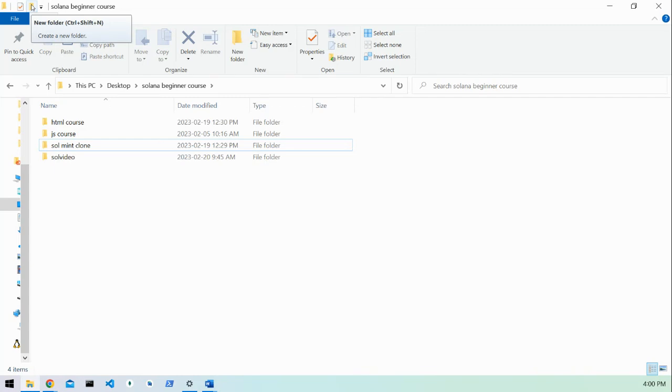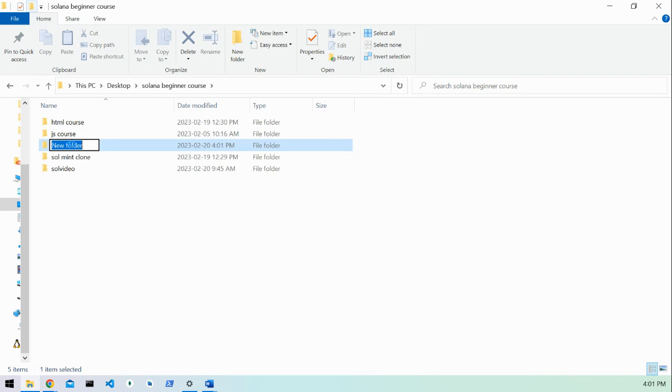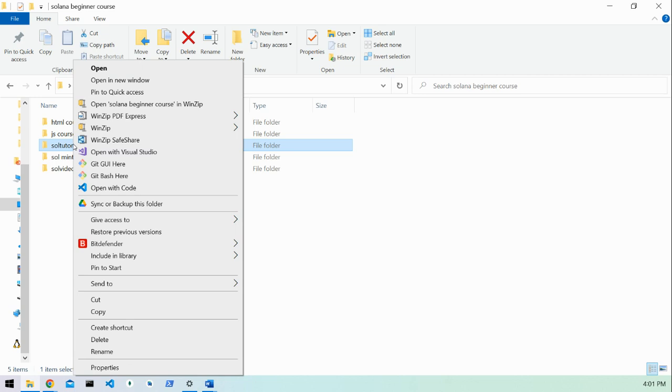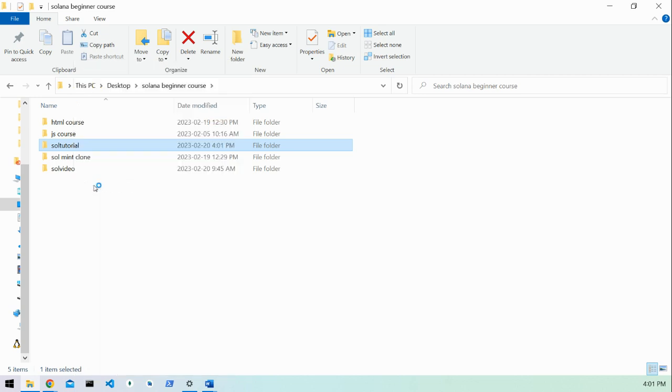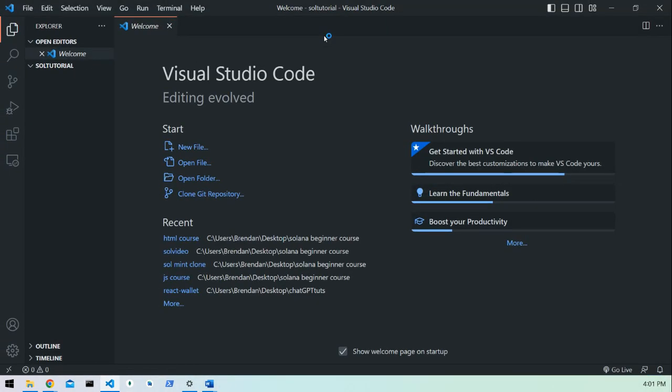Okay, so now that we have a GitHub account and VS Code downloaded, the next thing to do is create a folder to work in. Call it whatever you want, call it soul tutorial. And you can make a folder, right click or control click if you're on a Mac, and hit open with code. That will open an instance of VS Code for you.